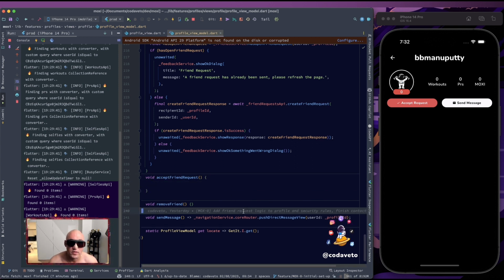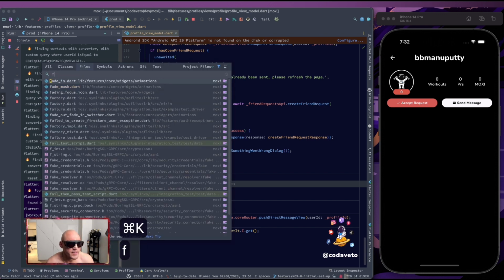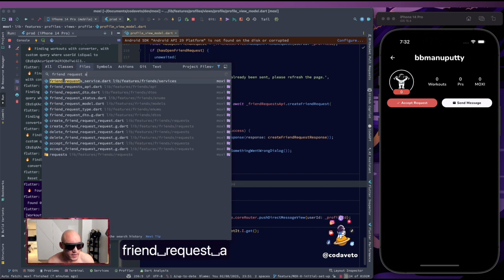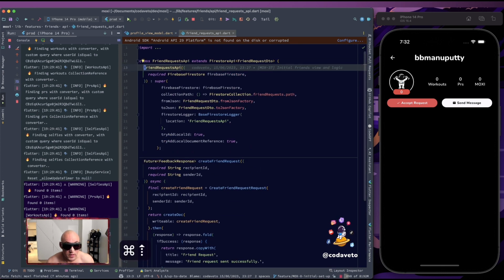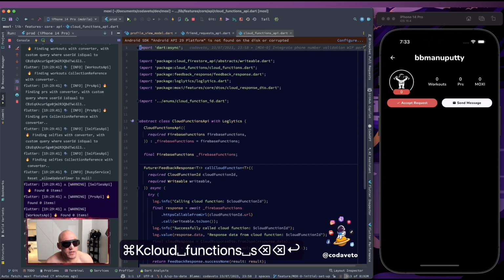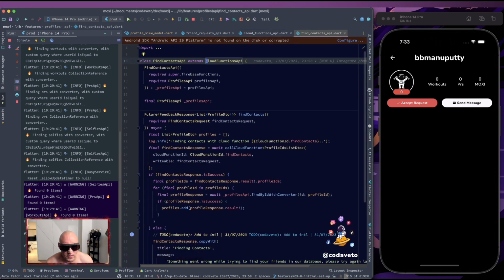How shall we start doing that? Accept friend request. We will actually have to use a cloud function for this. I think I've already set most of it up. Let's see. We have the friend request API. Create friend request. This is the normal one. But then we also have a cloud function, right? Let me think. Cloud functions API. There it is. Is it?